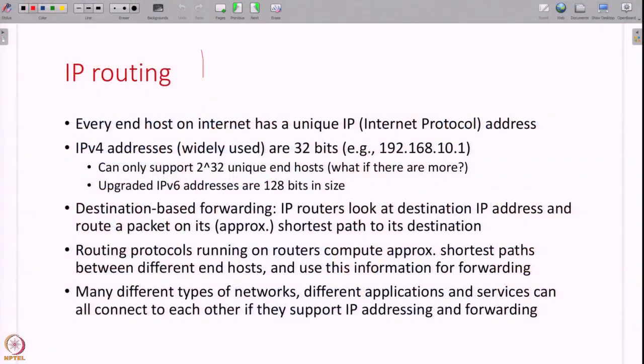So every computer or every end host on the internet has a unique IP address assigned to it. Actually it is not the end host, it is the interface, but we will come to that a little bit later. So for now just assume that every end host on the internet has an IP address given to it. Okay? And what is an IP address? IP stands for Internet Protocol. IP address, there are two versions of this protocol, V4 is what is commonly used.